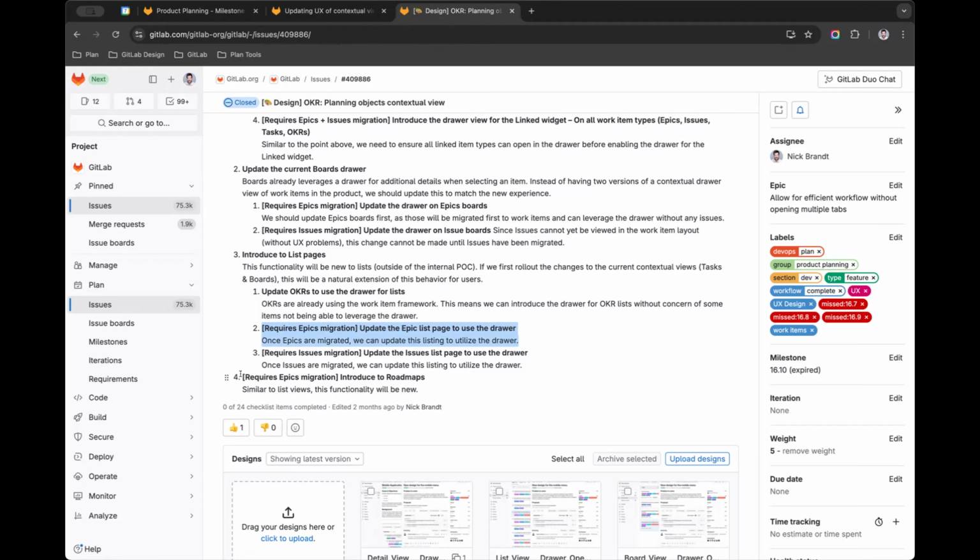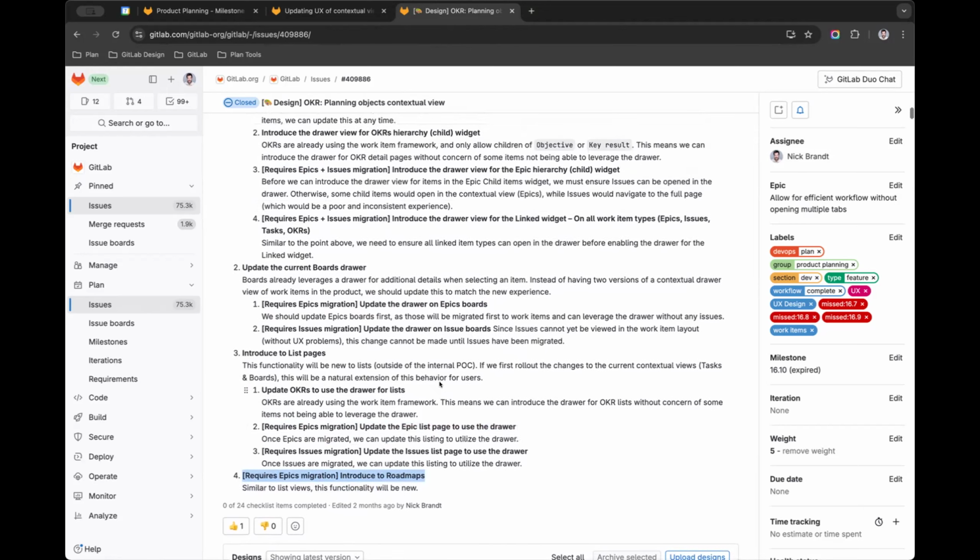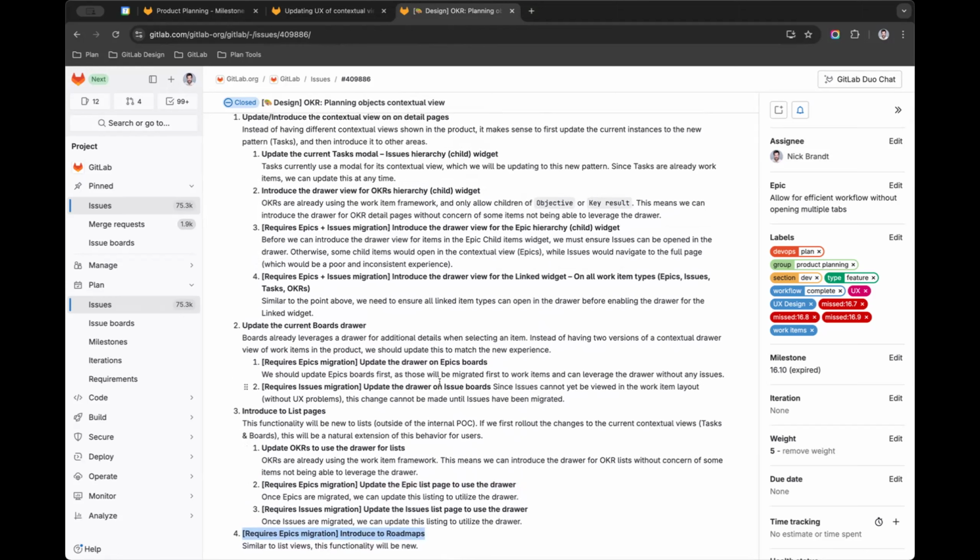Then the last priority here would be adding it to roadmaps, which I don't think we actually have designs for quite yet. I think we have a separate issue for that, but that would be the last area we'd be adding it to. Yeah, that's right. And so this is the plan to introduce the drawer everywhere.